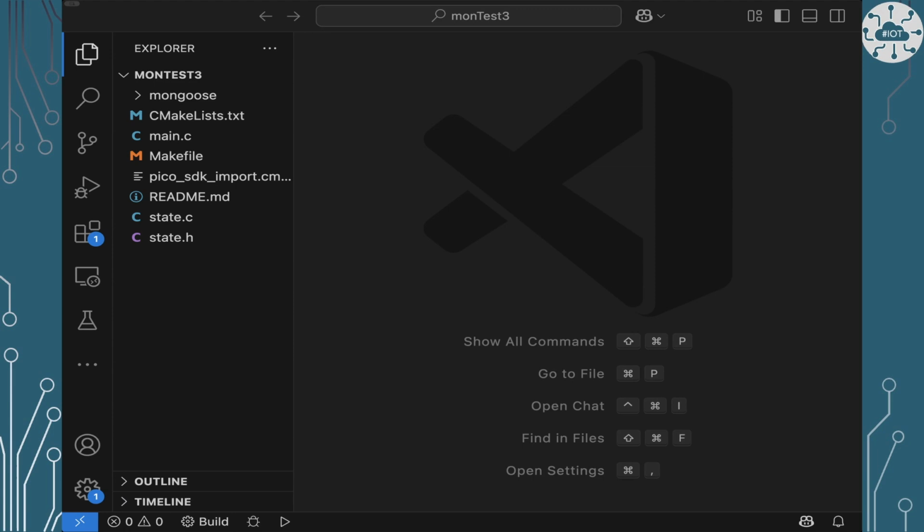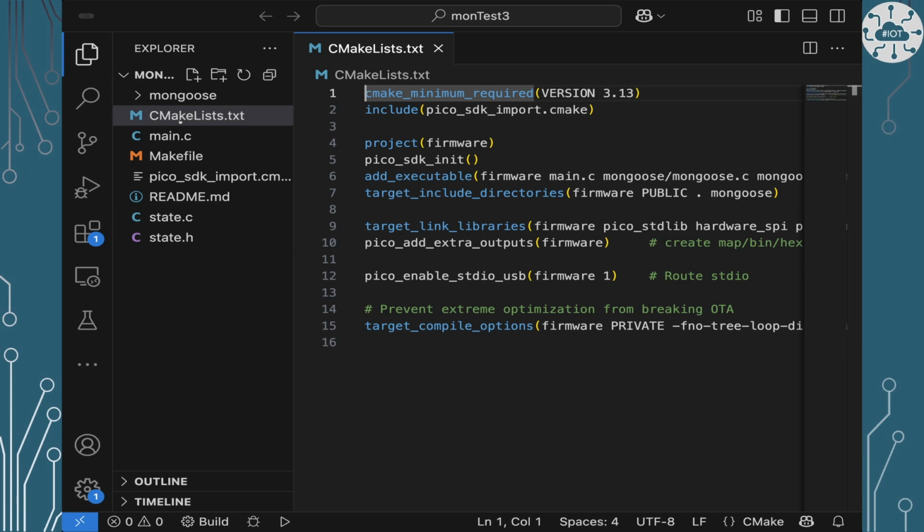Right, so here is my Mongoose Test 3, which is this UI builder, and this is pretty much all the code that we've just downloaded from the UI, and it's actually created for us. There are a few gotchas I've found when I was playing with this that need a little bit of massage just to make things work okay. So we'll go through a couple of things.